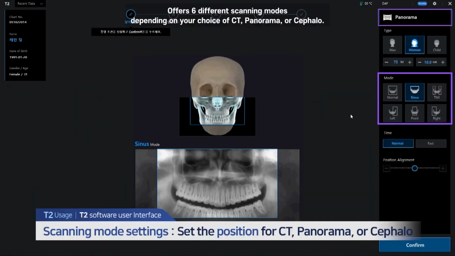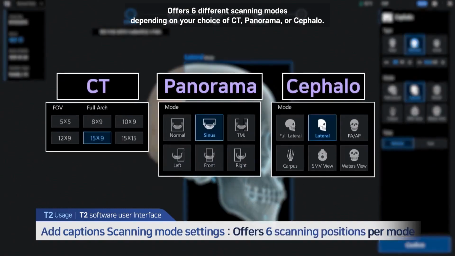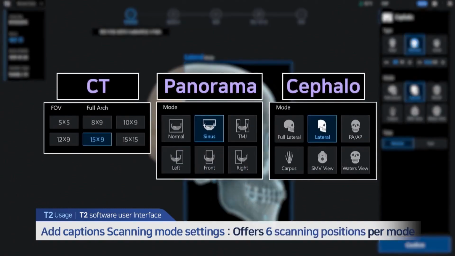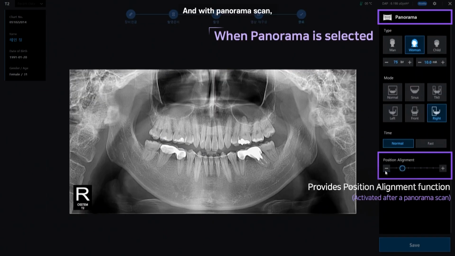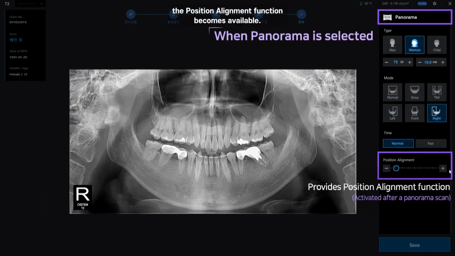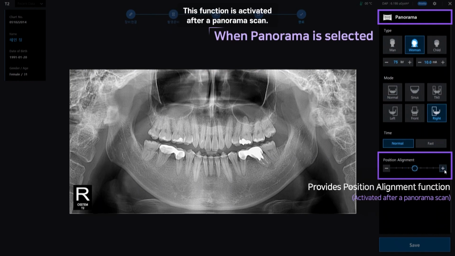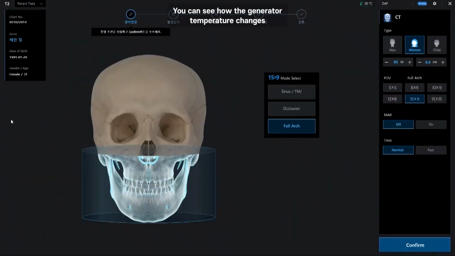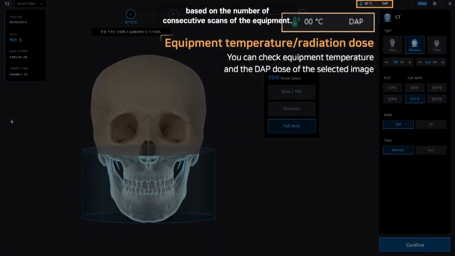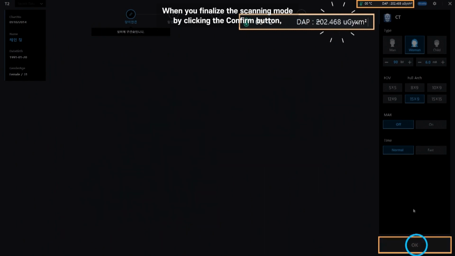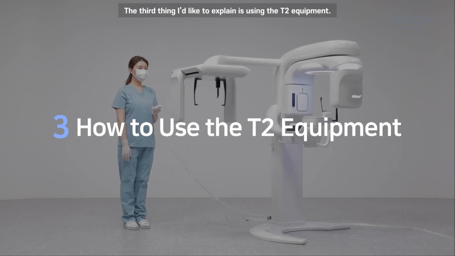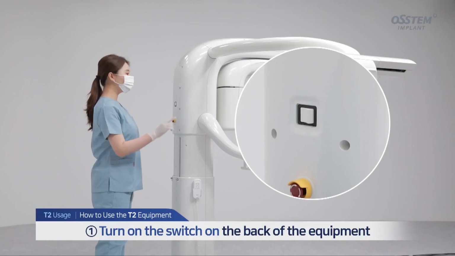It offers 6 different scanning modes depending on your choice of CT, Panorama, or Cephalo. If CT scan is selected, you have the option to turn MAR on or off. And with Panorama scan, the position alignment function becomes available. This function is activated after a Panorama scan. You can see how the generator temperature changes based on the number of consecutive scans of the equipment. When you finalize the scanning mode by clicking the Confirm button, DAP radiation dose will be displayed in the form of a number. The third thing I'd like to explain is using the T2 equipment.